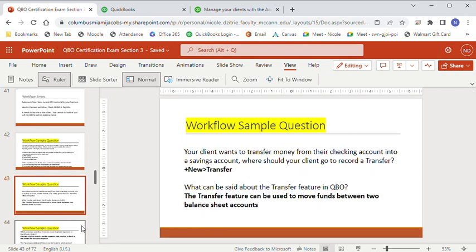Your client wants to transfer money from their checking account into a savings account. Where should they go to record this transfer? You would go to +New, Transfer. What could be said about the transfer feature in QuickBooks Online? The transfer feature could be used to move funds between 2 balance sheet accounts.